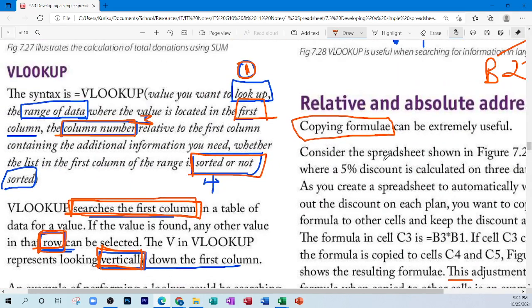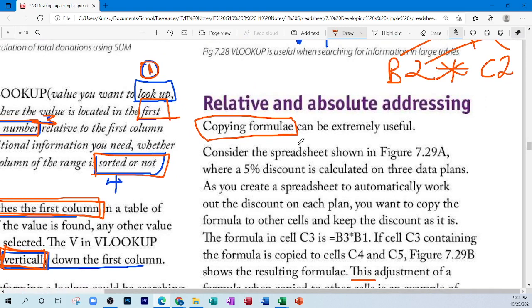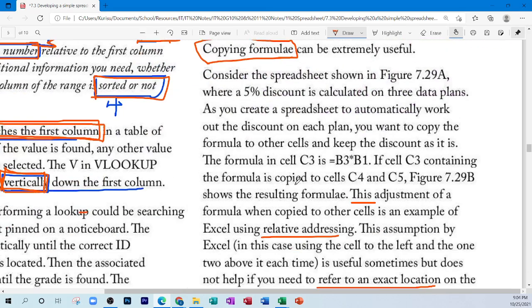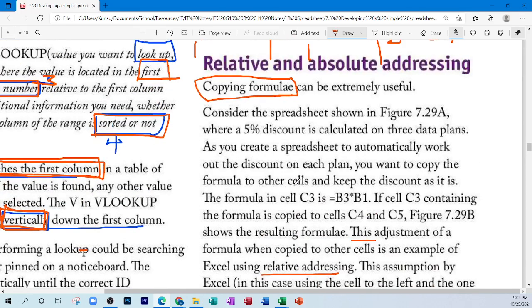And then we looked at relative and absolute addressing. It has to do with copying formulas, how they change. If it changes based on the location, that is relative addressing. If it doesn't change, it is absolute. The name actually indicates it. If something is absolute, it doesn't change. If something is relative, it does change. It is relative based on where it is located.